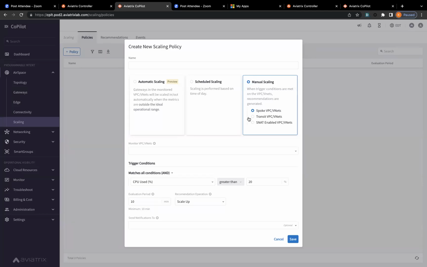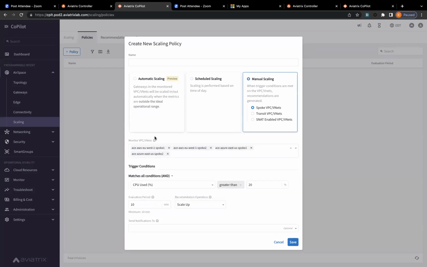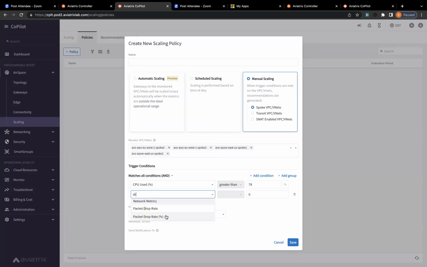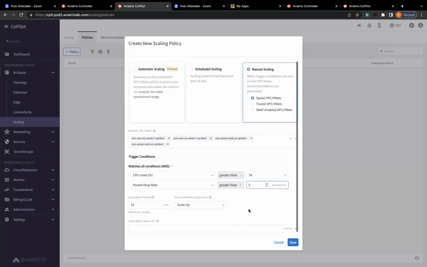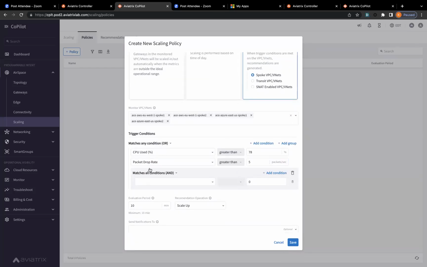You can see which spokes, you can do it for spokes, and you can do it for transits. For example, if I do all my spokes, and I say that whenever the CPU exceeds, I don't know, 78%, I'm just giving a number, I can add another condition and say, maybe if I am dropping packets, for example, packet drop rate is more than something, let's say 5. I'm just giving, again, an example. You can make it an OR, so you can have multiple groups, and you can make the logic as complex as you need.